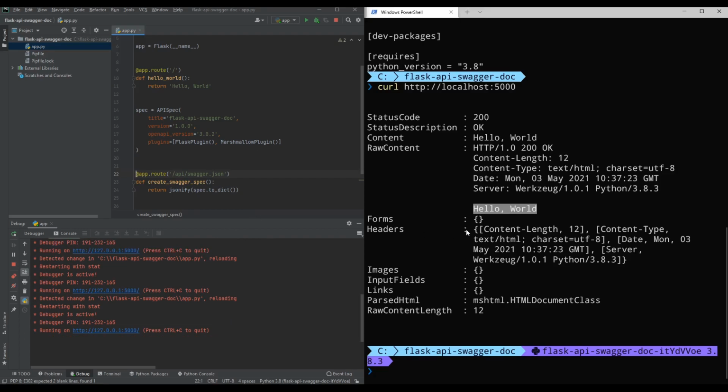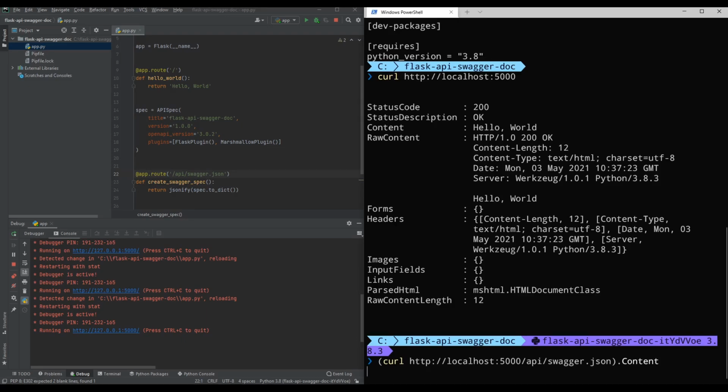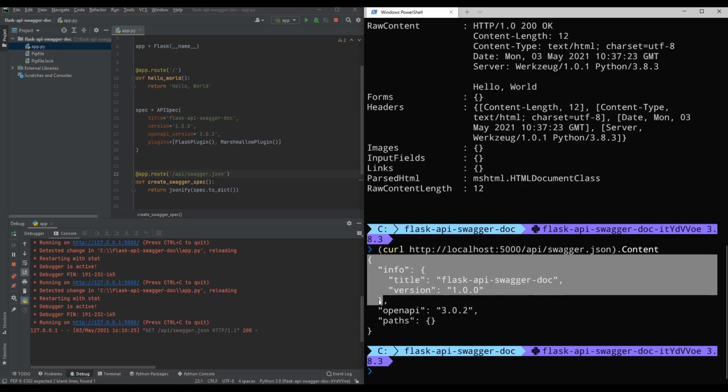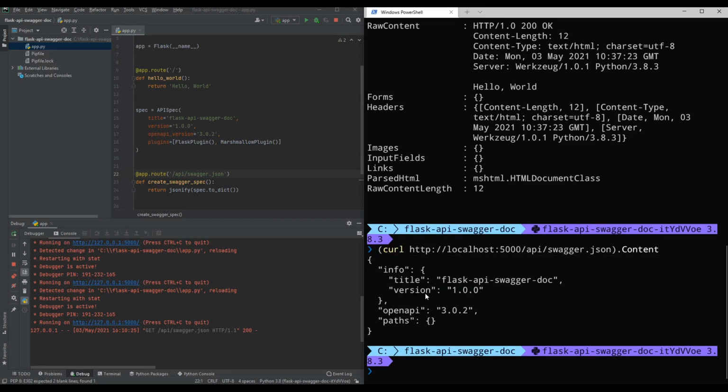The server has been restarted. We'll now try to hit this URL /api/swagger.json. What we shall do is print the content of this response. Now you can see that we have printed the OpenAPI response. Here we haven't yet configured any API, so it is empty. We shall now start configuring the actual API.